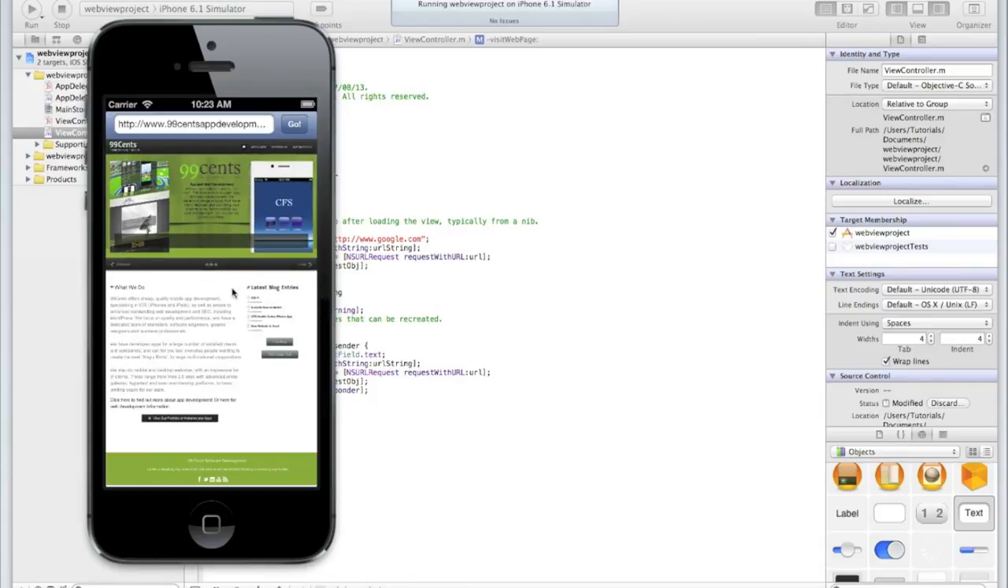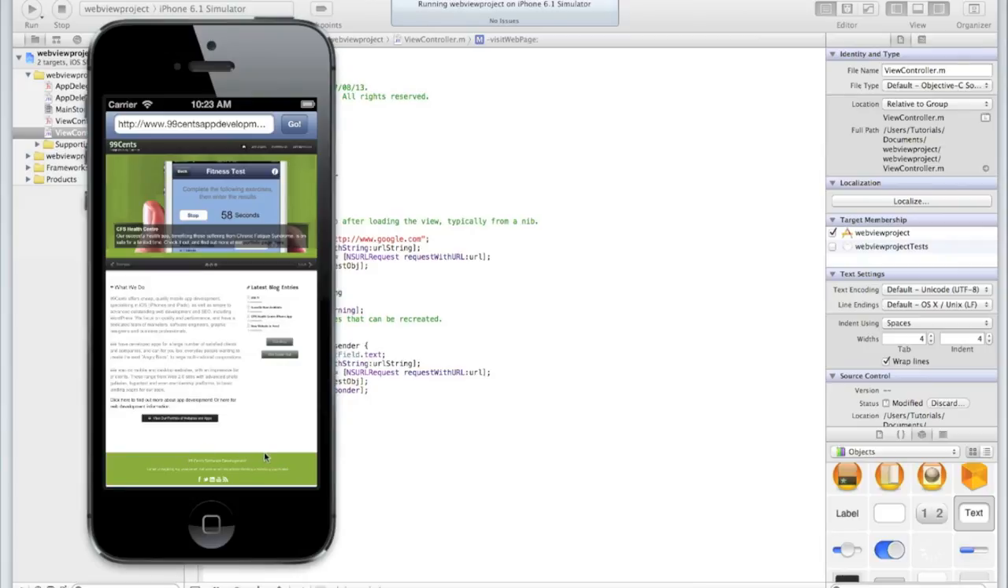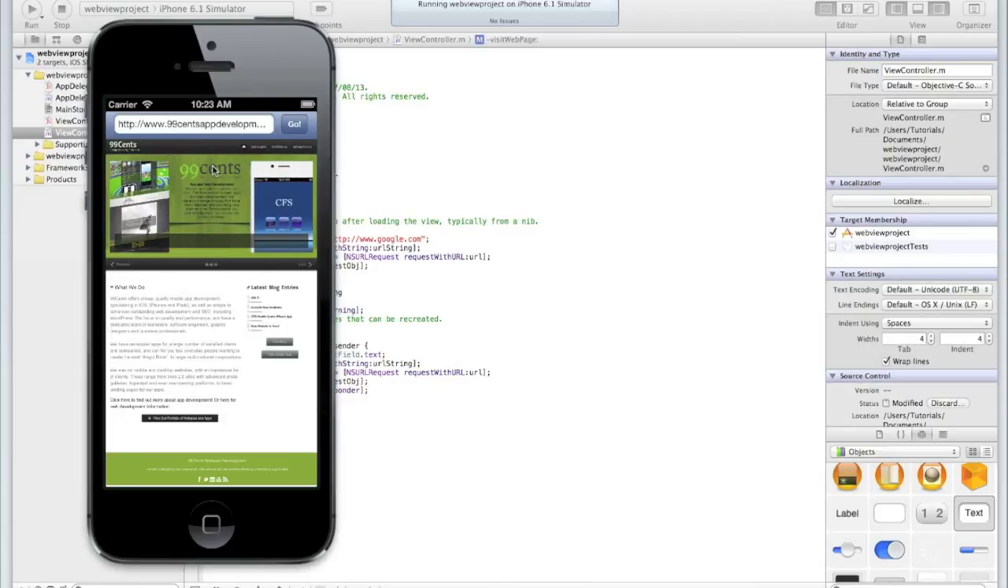In part 3 of this tutorial, we'll add another bar to the bottom of the screen with a back button and a forward button, because obviously you don't want to have to keep typing in URLs. And then in part 4, we'll make the addition of a search bar to the top of our toolbar at the top of our screen.